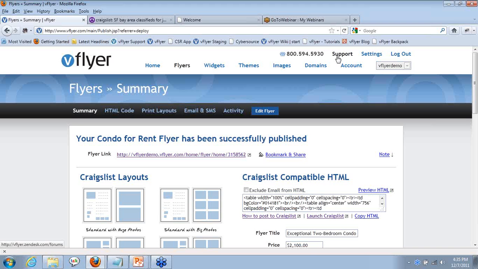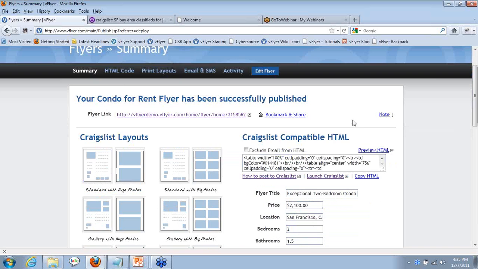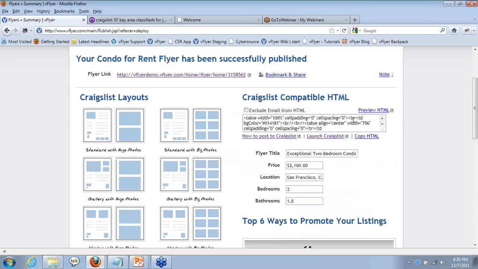Okay. After you publish a flyer, you'll be taken to this page, which is called the flyer summary page. And this is a good page to know, because this is kind of like mission control for your flyer.